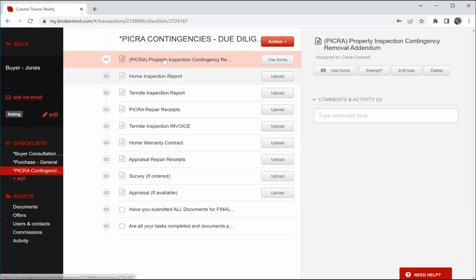And as you go along and you start working and you're doing your home inspections, you're getting your termite report, you're going to upload those documents here. Here is the PICRA, property inspection contingency removal. Same thing, use the form, complete it, send it off to get signed. Once you've sent it off to get signed, you're going to need to get the one back ratified. Again, you would just simply move this form to the unsorted and put the correct one here.